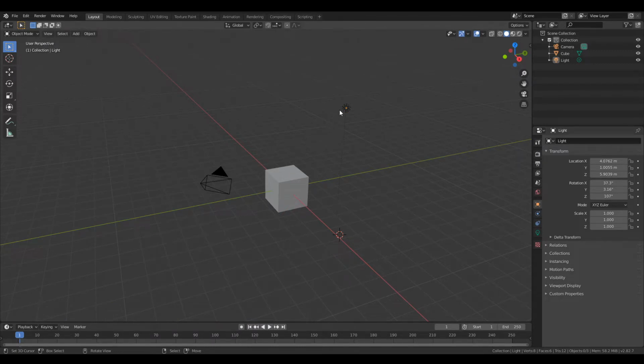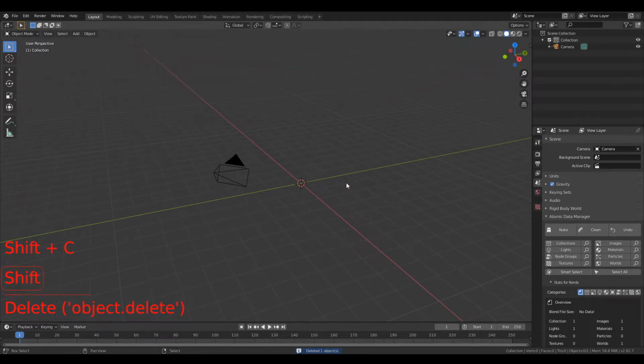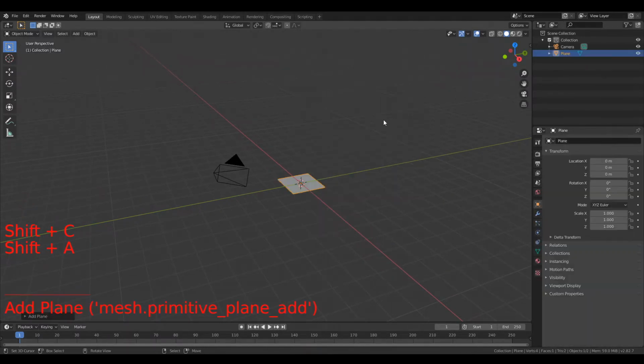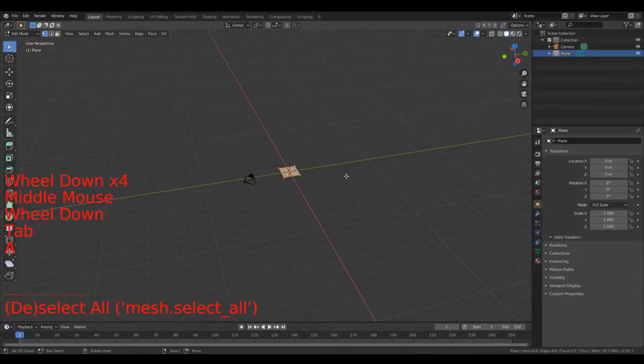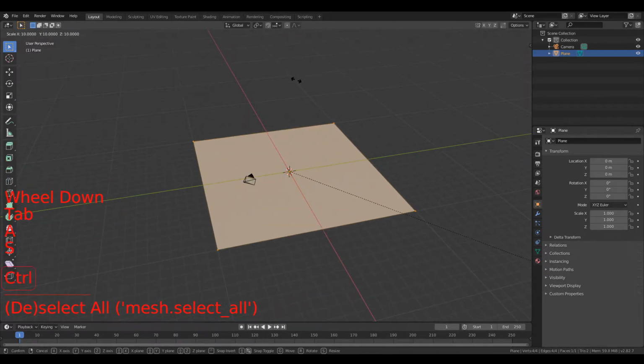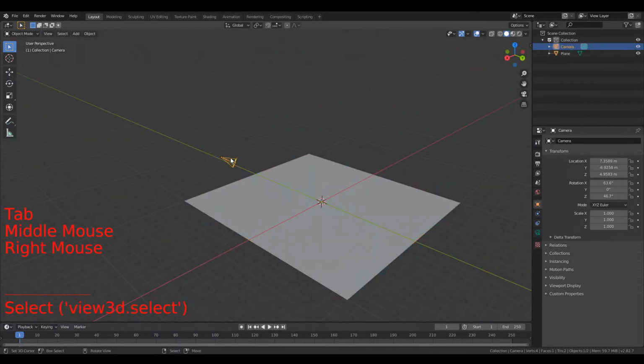First thing I'm going to do is delete this light, delete this cube, center my cursor with Shift C, and add in a plane. This is going to be the base of where we put our material, but I'm going to tab in and size it up to about there. You can make this as big or as small as you like.